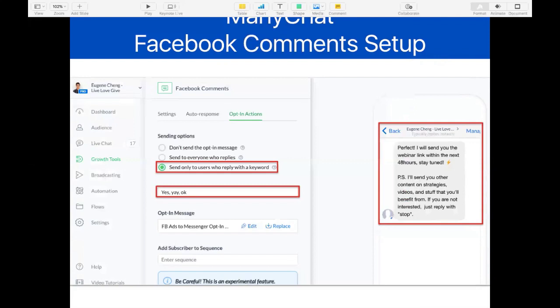And also you can set the opt-in message in here, which I've set in the right screen. So for example: "Perfect, I'll send you the webinar link within the next 48 hours. So stay tuned. PS, I'll send you the content on strategies, videos, and stuff that you'll benefit from. And if you're not interested, just reply with stop." So this is how shoppers or anyone else can unsubscribe from your subscriber list.